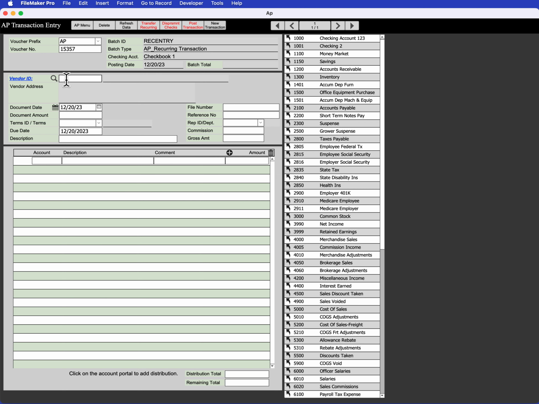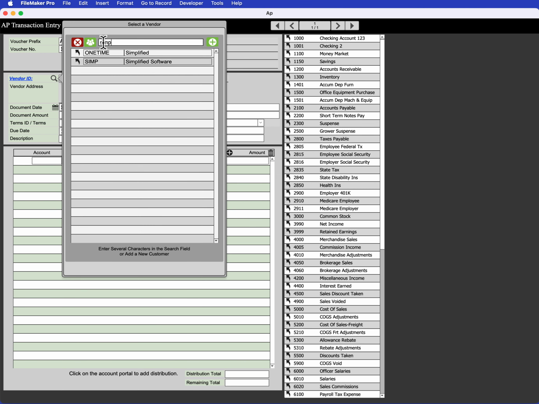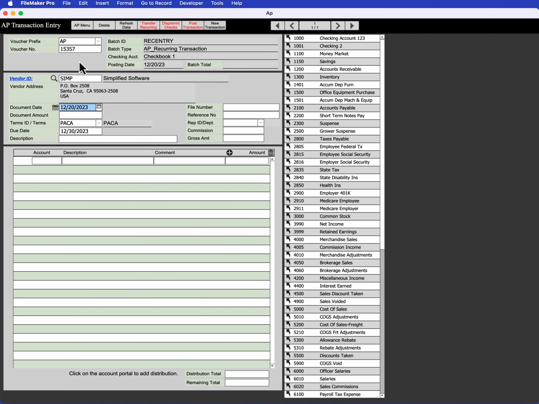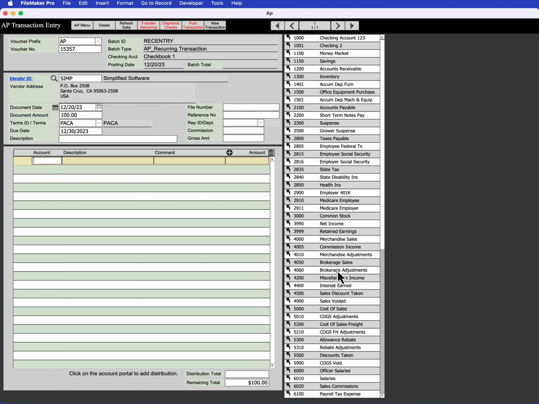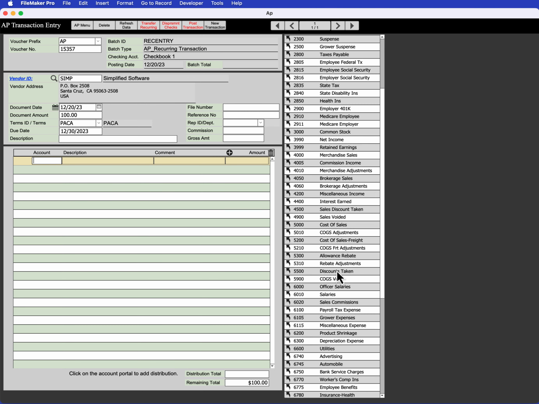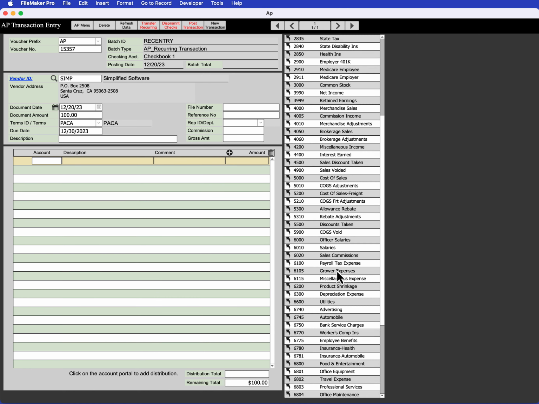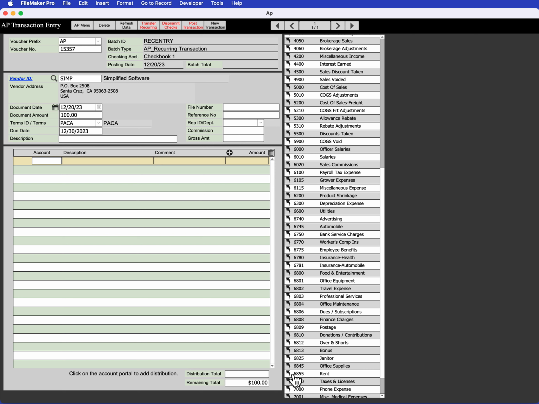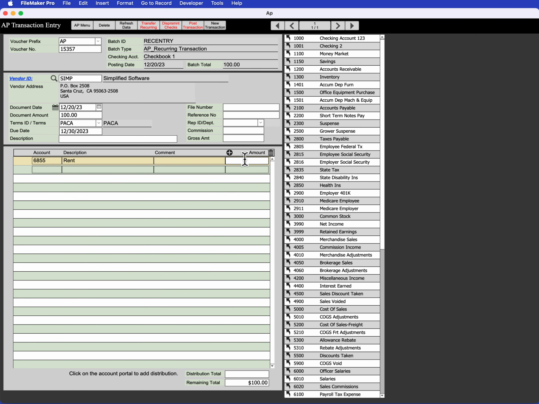Now we go in here and we select a vendor. Here, Simplified Software. We select him. He is our vendor for rent. We go down here to account number, and here's where you make the distribution to where it's going to go in the general ledger. So we'll go find rent right here, select rent, we'll put in $100. The top part of this transaction is actually going to AP, and the bottom side is how you enter it to go to rent. Once you've done that, you're really done with the recurring entry.